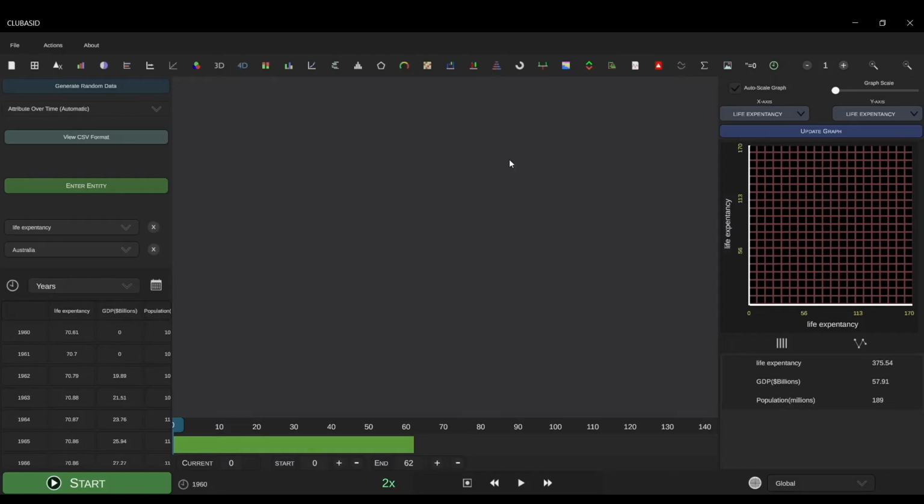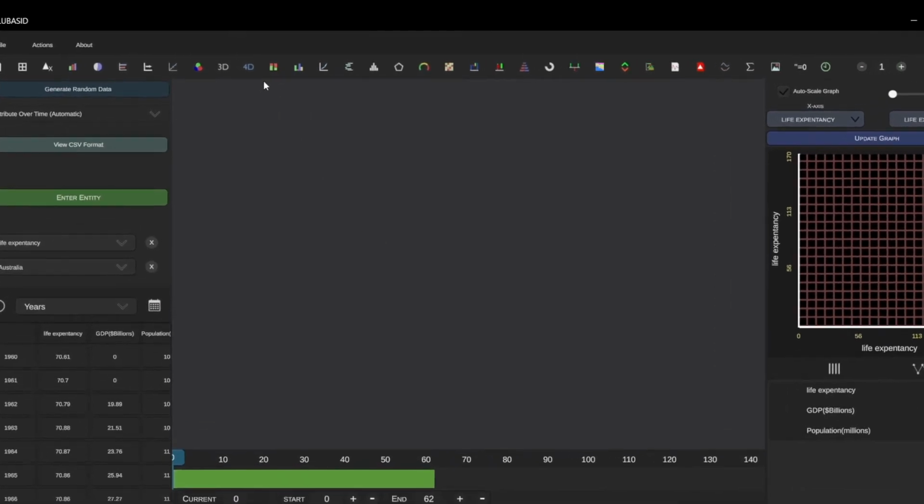In this lecture, we would be learning about a chart in CLUBASID called 4D chart. Some other software may refer to this as bubble chart. It is called 4D because it uses the x-axis, y-axis as well as size and color. Click on the 4D icon.